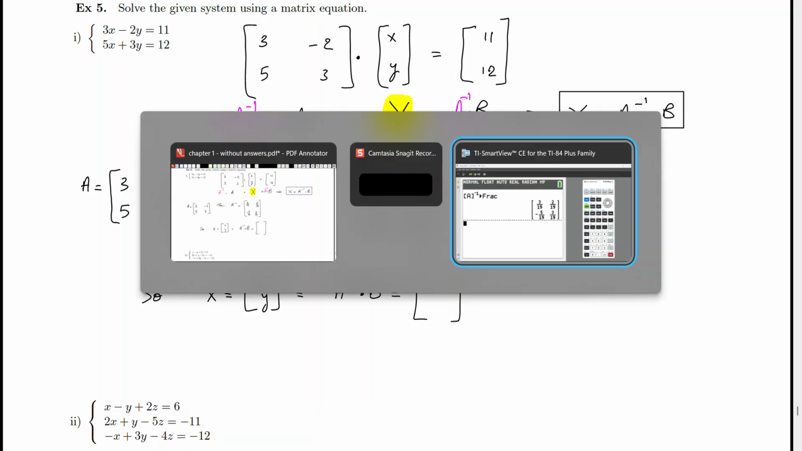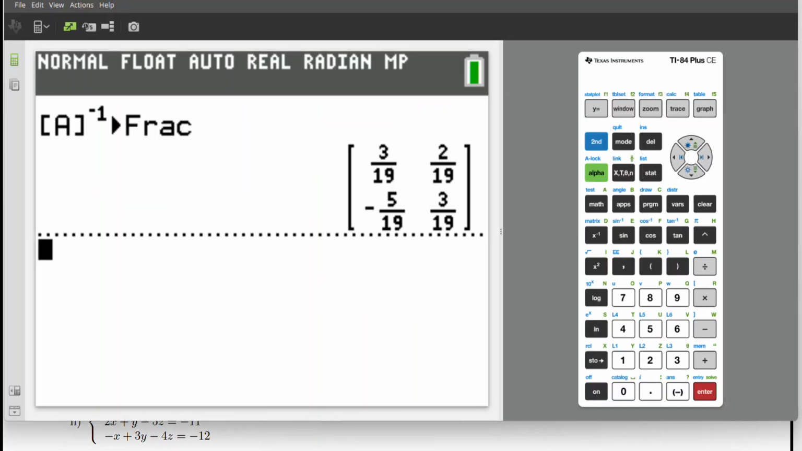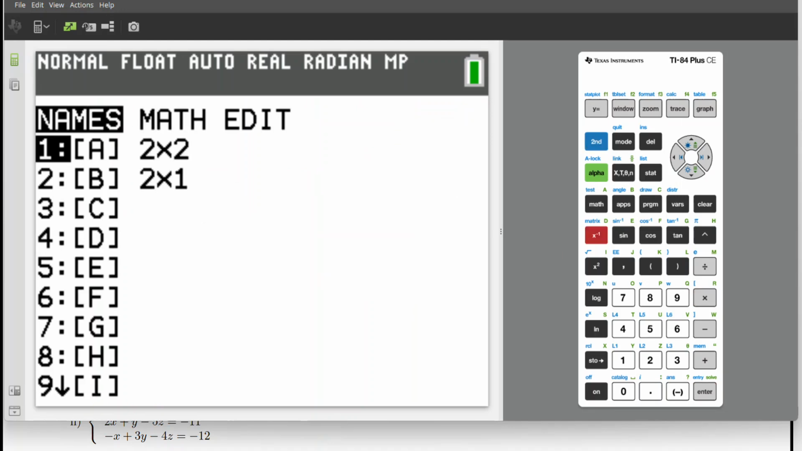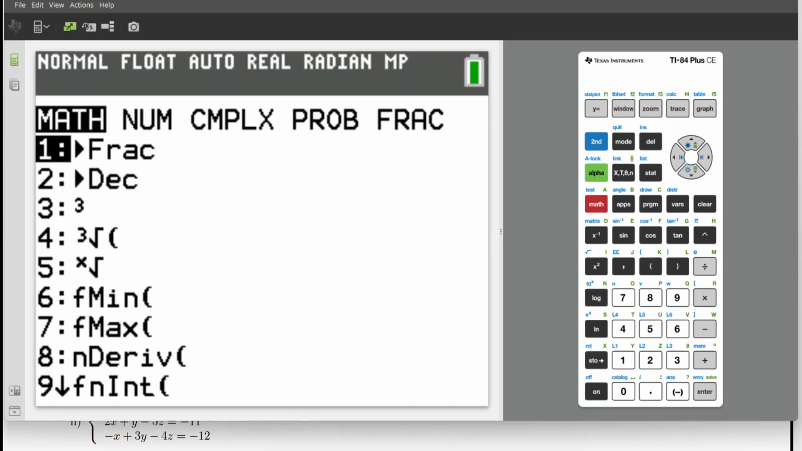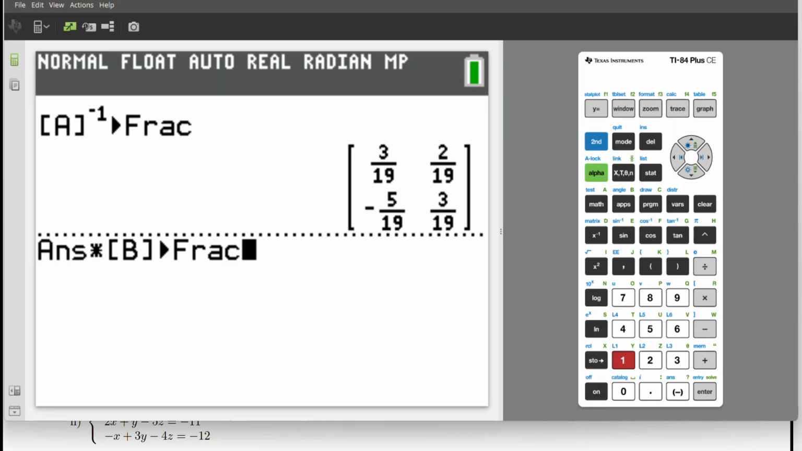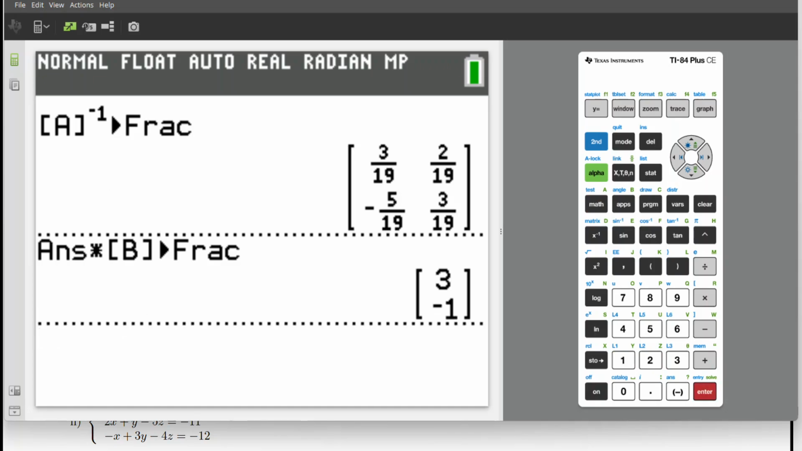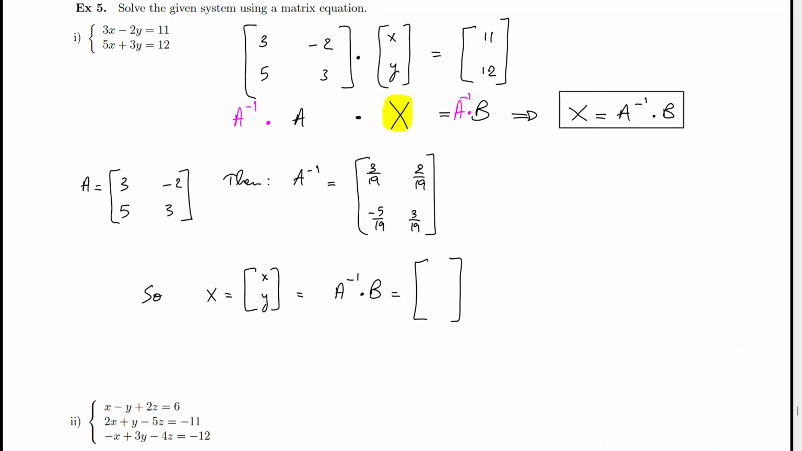And we already have our A inverse on the screen, so I'm just going to multiply by the matrix B, which is the second matrix in my entries. And let's go with math 1 to turn everything into fractions. And so the solution will be 3, negative 1. So my answer here is 3, negative 1. So in other terms, what I'm saying is the pair x comma y that satisfies all the equations in this problem is the pair 3 and negative 1.